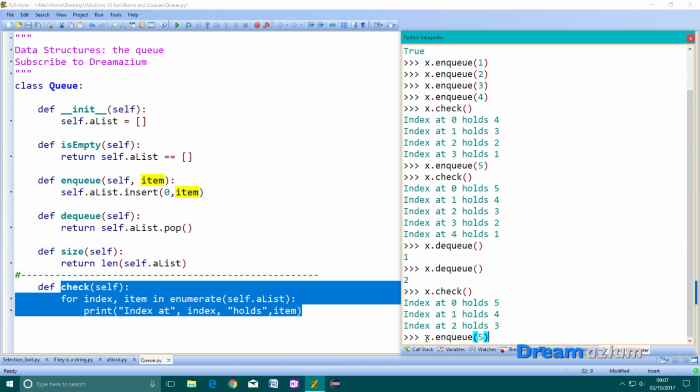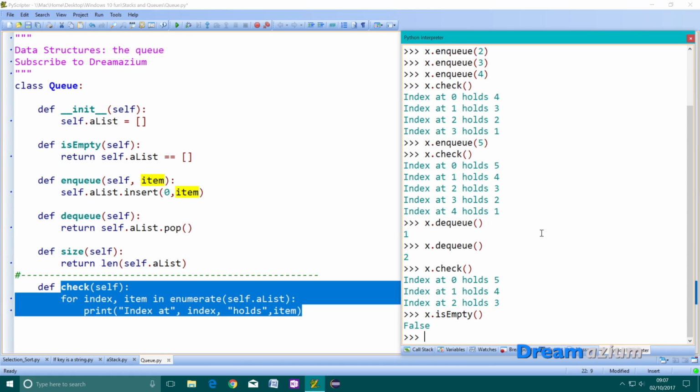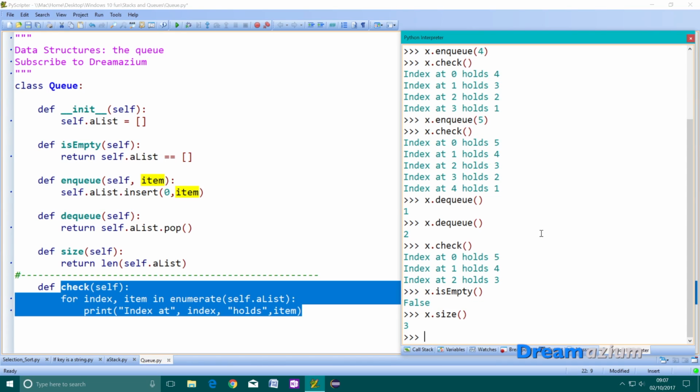If we look at isEmpty again, now it says false because we have items in this list. And if we use size, it tells us that the size is 3. There's 3 things in there, 1, 2, 3. So that's how a queue works.